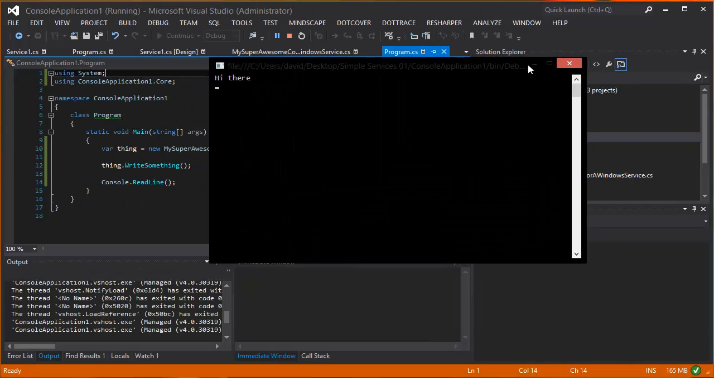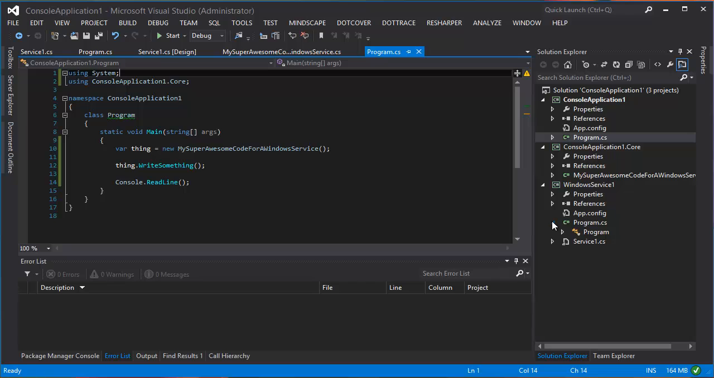So now I can still run this, and using InstallUtil, I can install Windows Service 1 on my system. Bit clunky, lots of CS projects, and everything is a bit everywhere. So what I'm going to do is show you an alternative way to do this using a little open source framework.